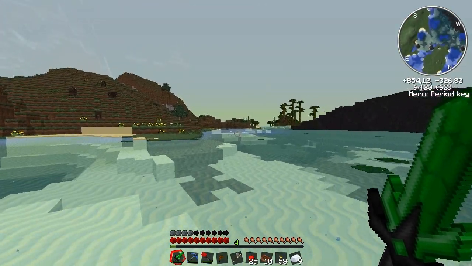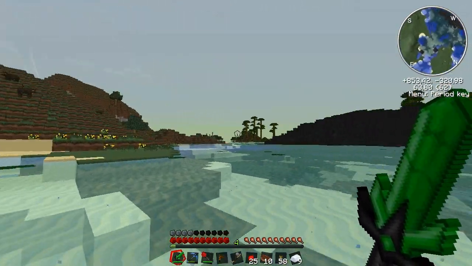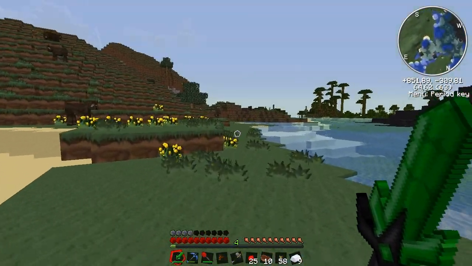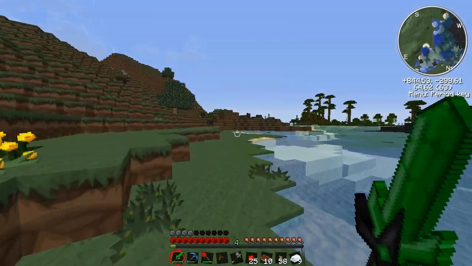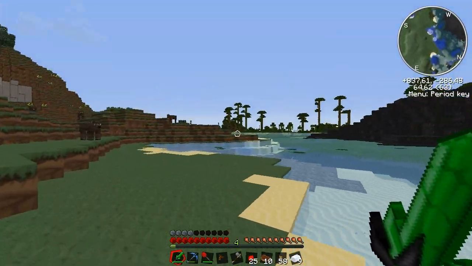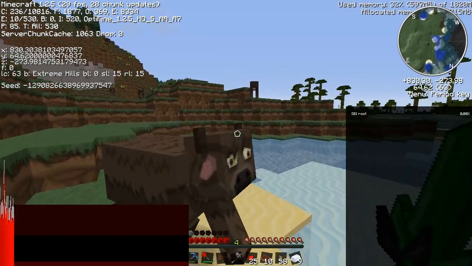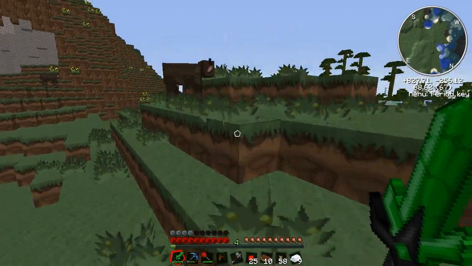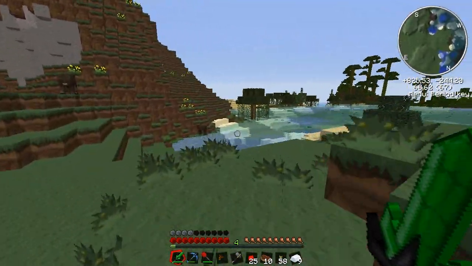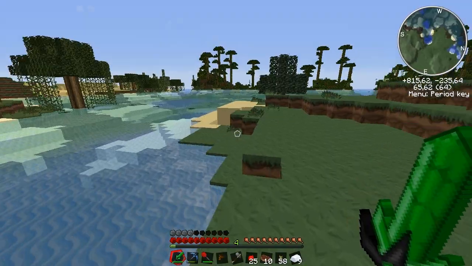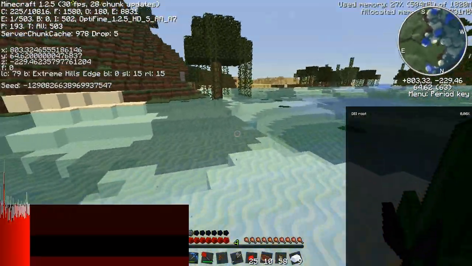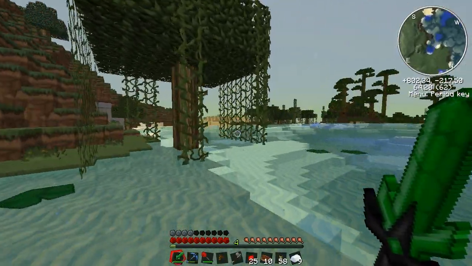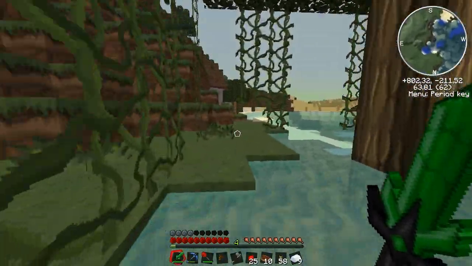And yeah, you can find them pretty much in any forest. I don't think that they exist in the jungle biome, but I'm not sure. But the most common place is the swampland. So I don't think this is swampland. Yes, so let's head that way and take a look at what we can do with them.